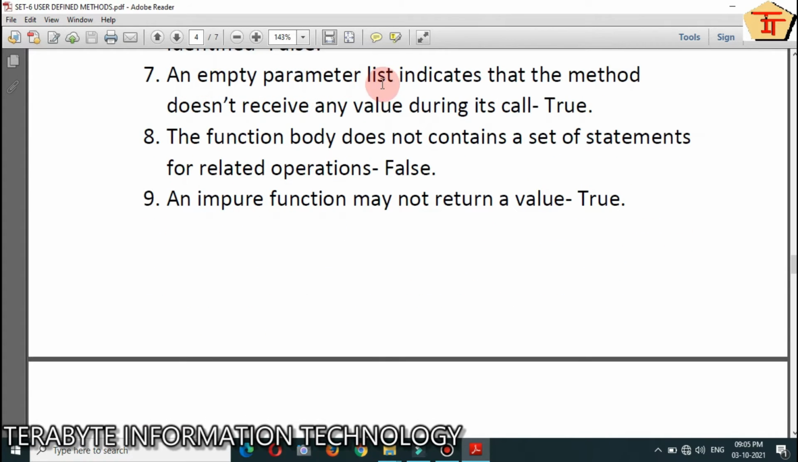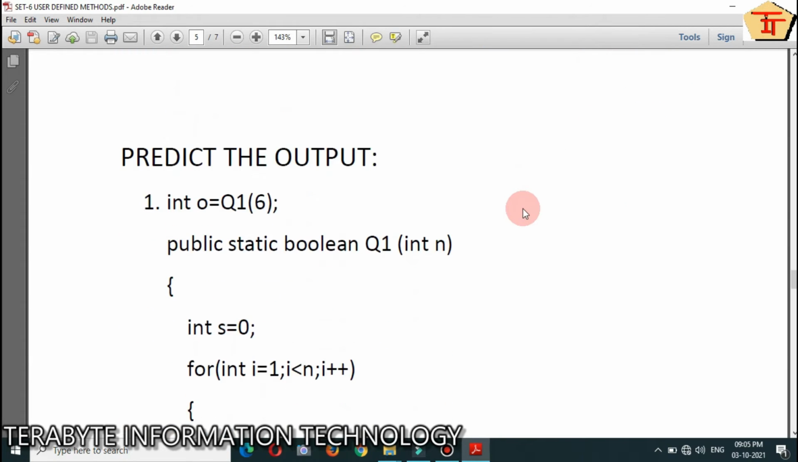Number 7. An empty parameter list indicates that the method doesn't receive any value during its call. The answer is true. Number 8. A function body does not contain a set of statements for related operation. The answer is false. Number 9. An impure function may not return a value. The answer is true. Now comes predict the output.